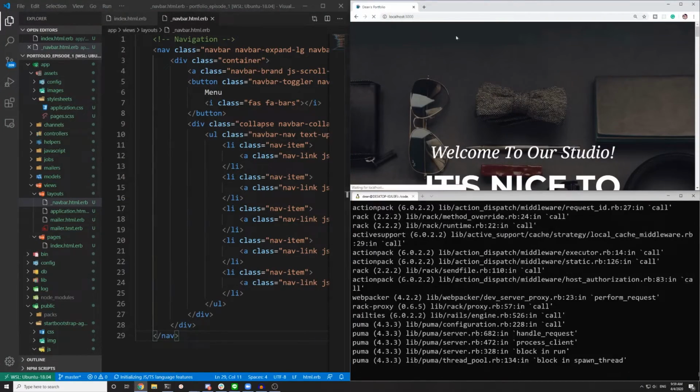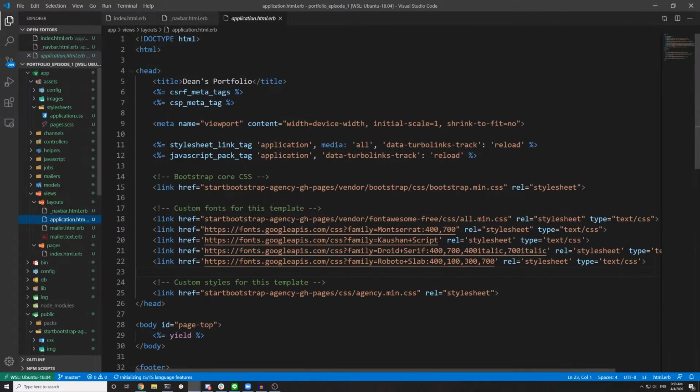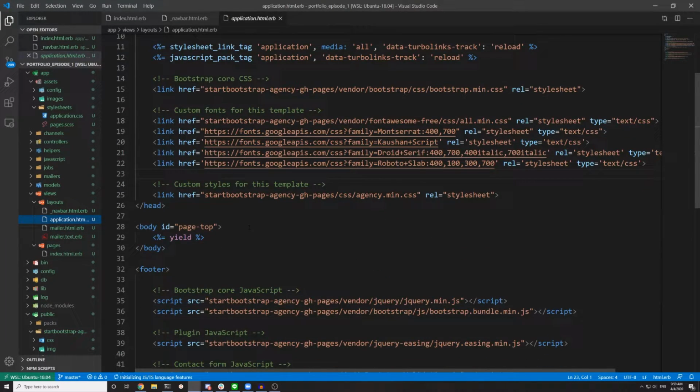So if we refresh the page now, our navbar is gone. We're still getting errors in our console. The reason our navbar is gone is because we don't have this navbar.html inside of our application being rendered, basically.